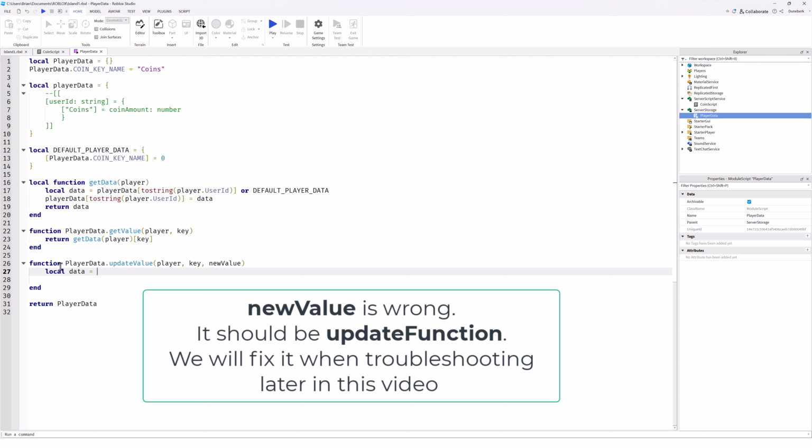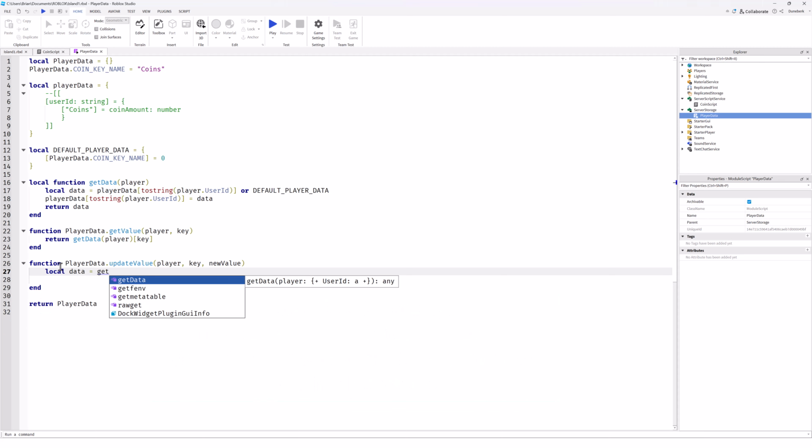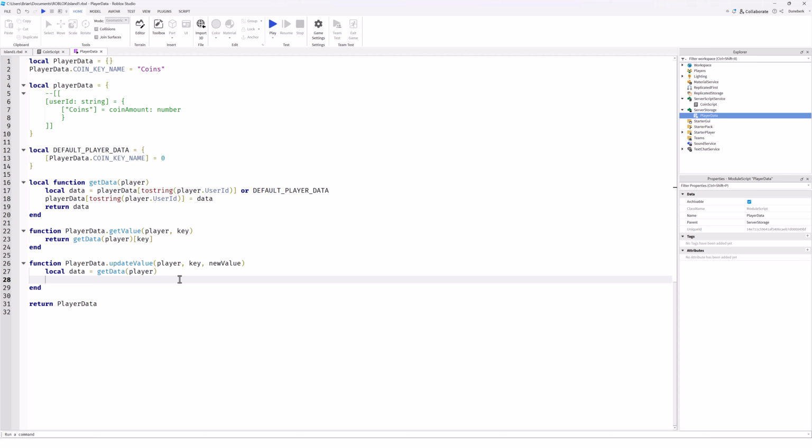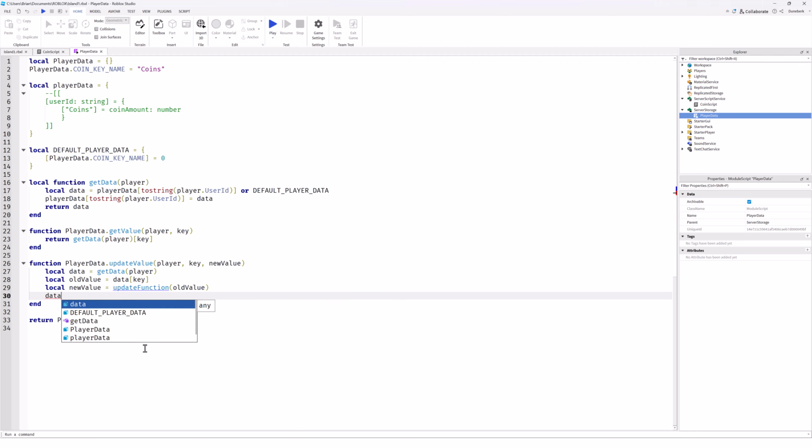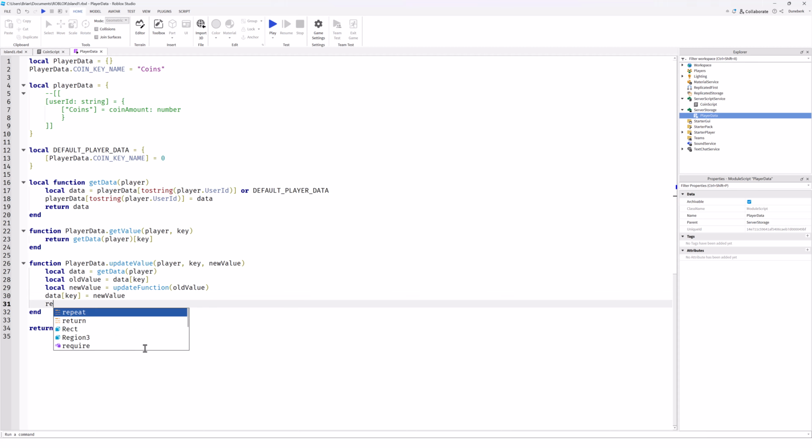Local data equals get data player. So again, we are calling our internal function. Notice that we're using this multiple times. It just makes life so much easier. Our old value equals data key, and our new value equals update function old value. And then we'll set our data key equal to the new value and return it.